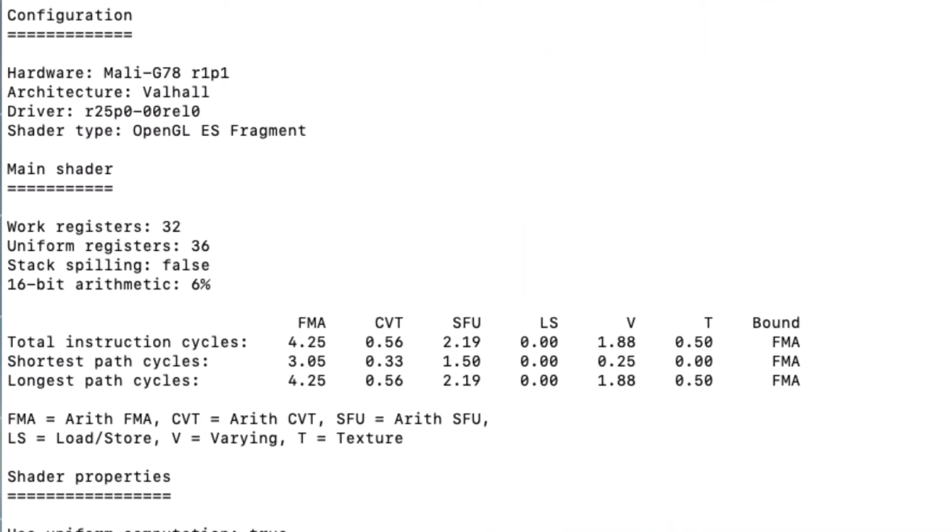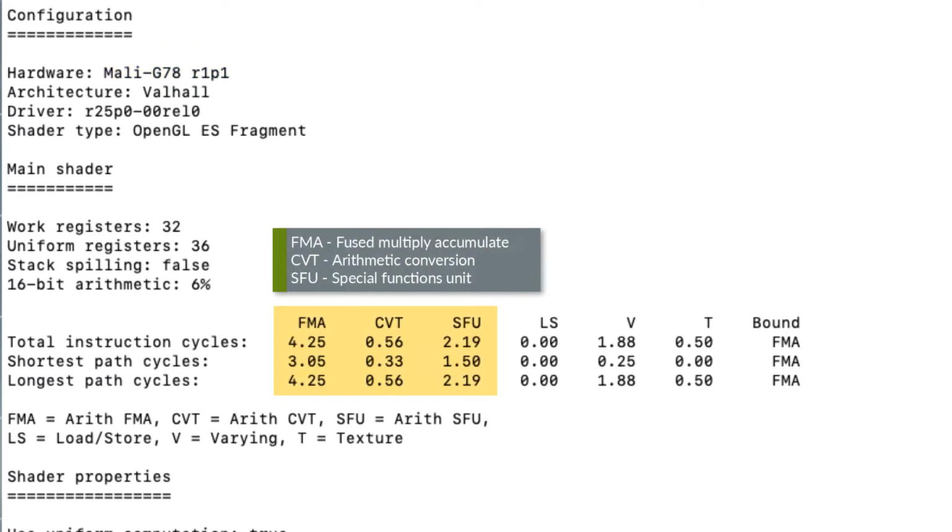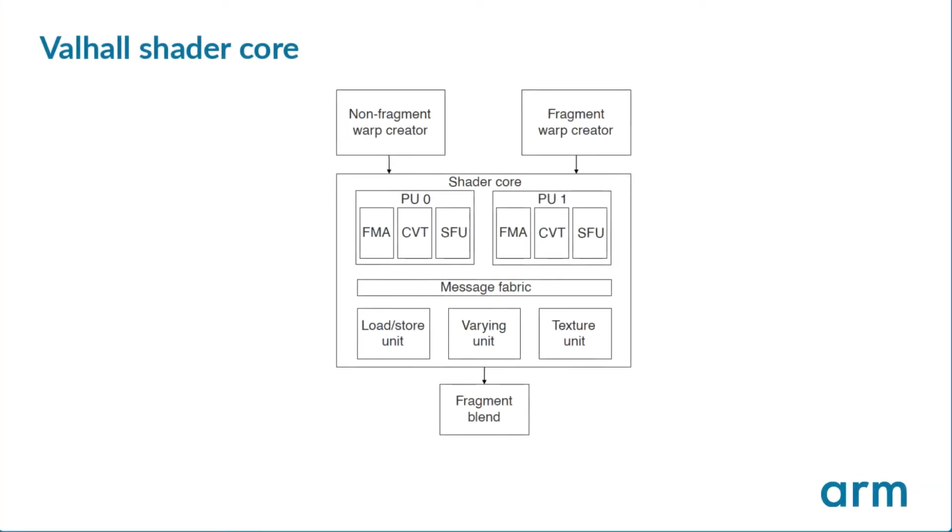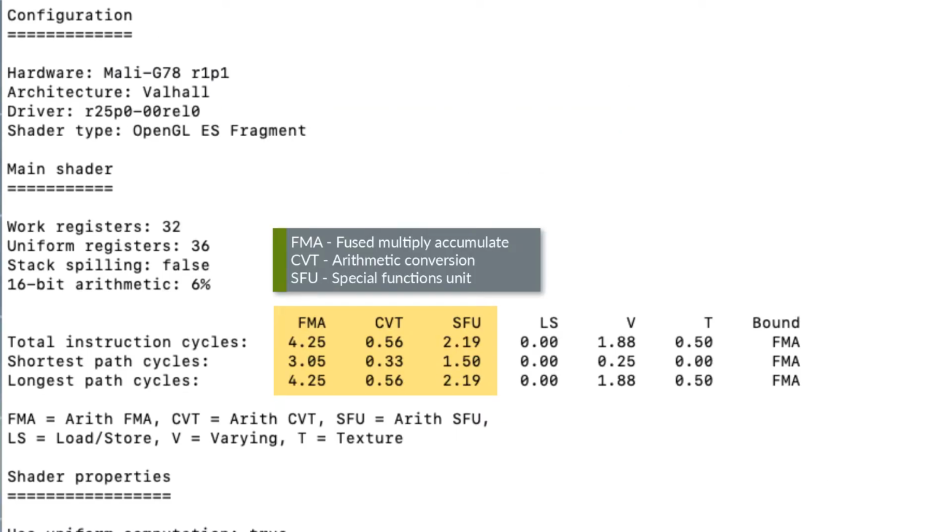For Valhall-based GPUs, such as the Mali G78, arithmetic cost is shown broken down by FMA, CVT, and SFU pipelines. All Valhall GPUs implement two parallel processing engines, each containing their own set of arithmetic pipelines. The data presented in the report is normalised based on the number of engines in the design to give an overall cost for the targeted shader core, not just for a single engine.